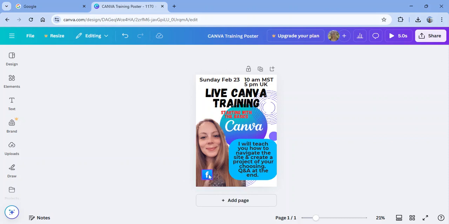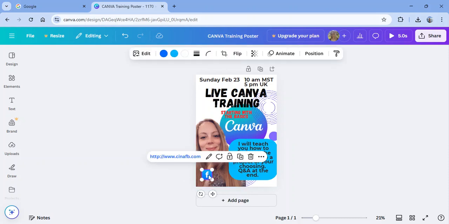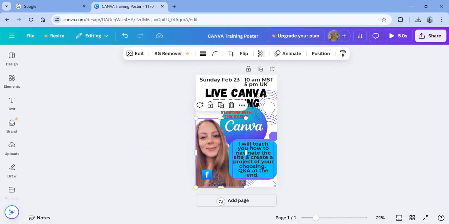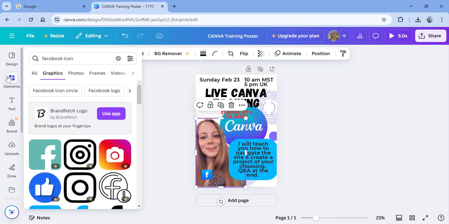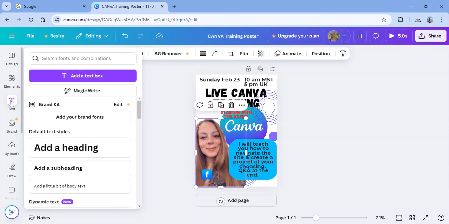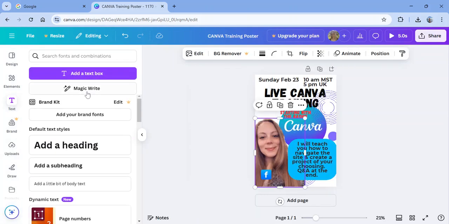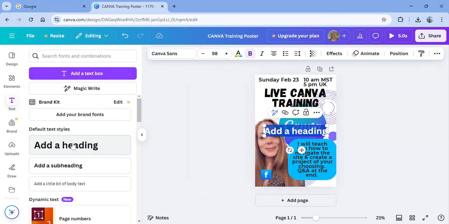If you don't want to have the Facebook icon, if you just want to have the word Facebook, you can do that as well. Same way, off to the side on the left hand, rather than selecting the second one, Elements, you'll select Text. And instead, you'll add a text box. You'll write the word Facebook, and then the same thing.